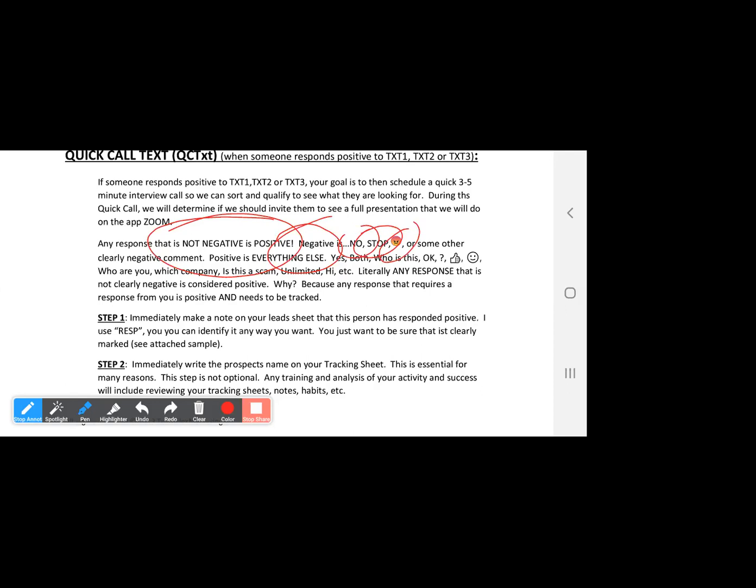Don't text me anymore. Stop texting me. Get out of my life. Those types of responses are negative, and we don't get too many. The majority of what we get is no or stop. So that's it. Who are you? Positive. Who is this? Positive.